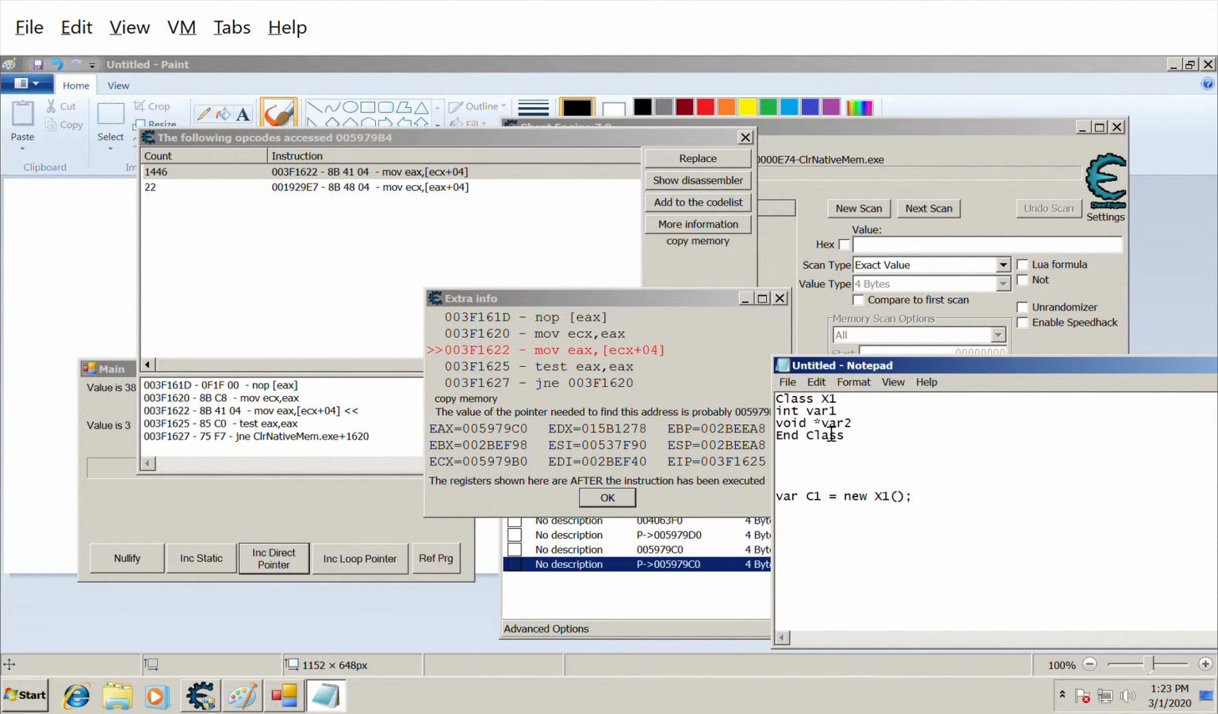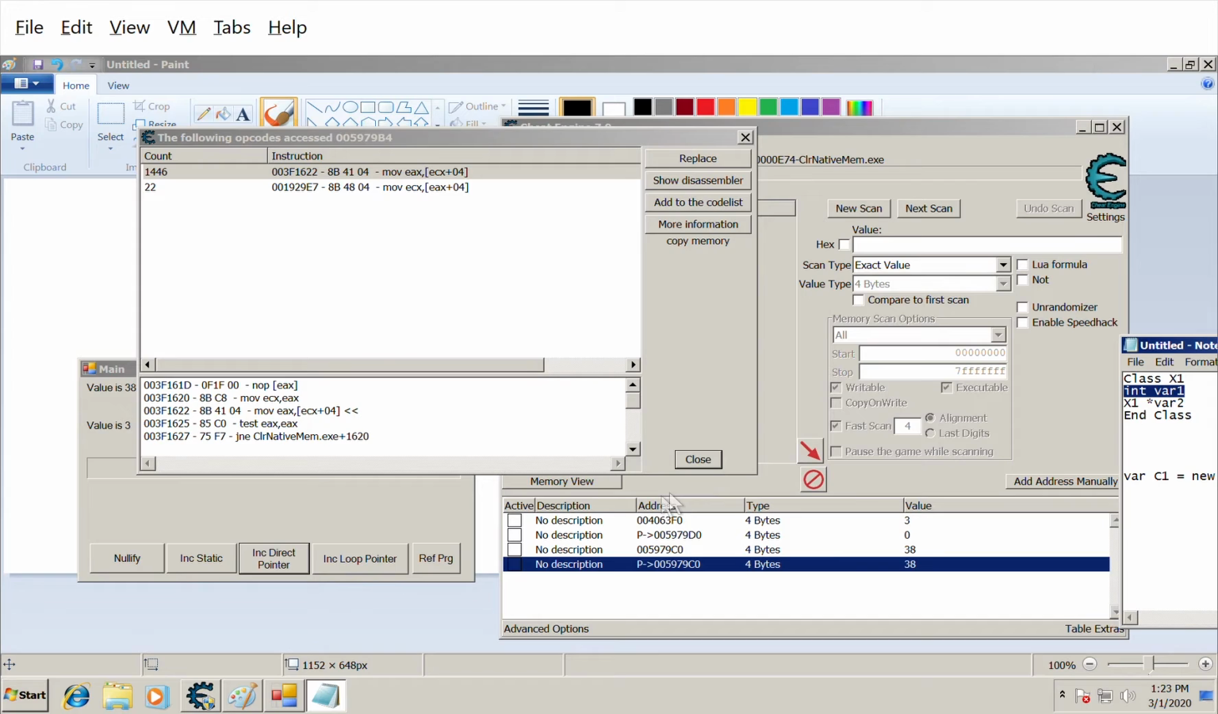Now, a pointer in C++ on a 32-bit machine is always 4 bytes, all right? So it allocates 4 bytes here and 4 bytes here. When I develop this class, it is like this. So I have one and I have another pointer to this class. Let me change this one: x1 star var2, all right? So I have a pointer here and I have an integer variable.